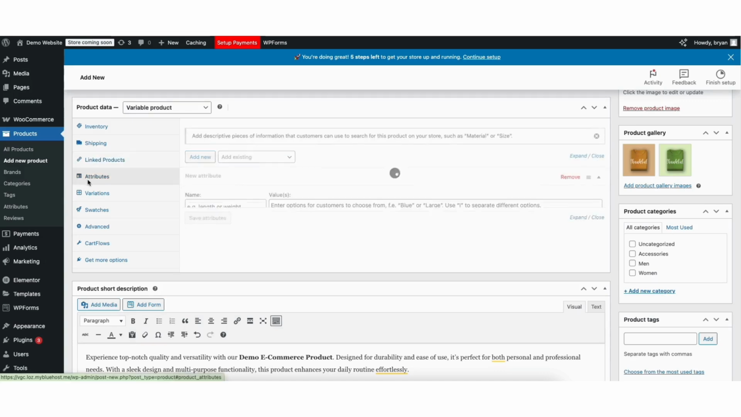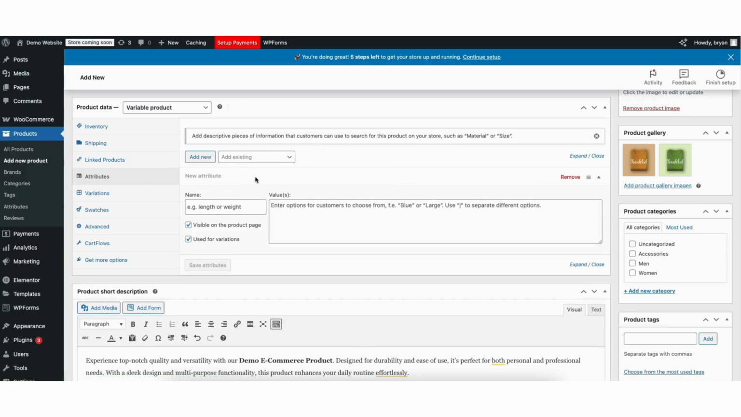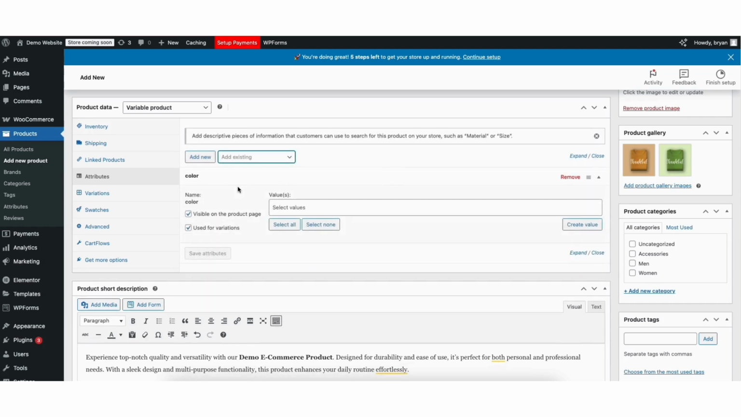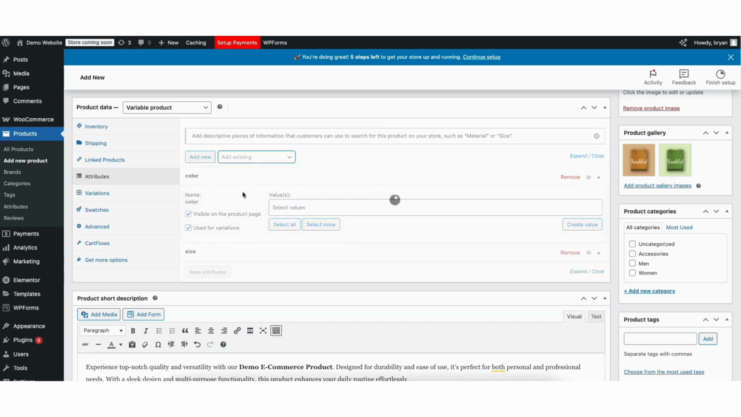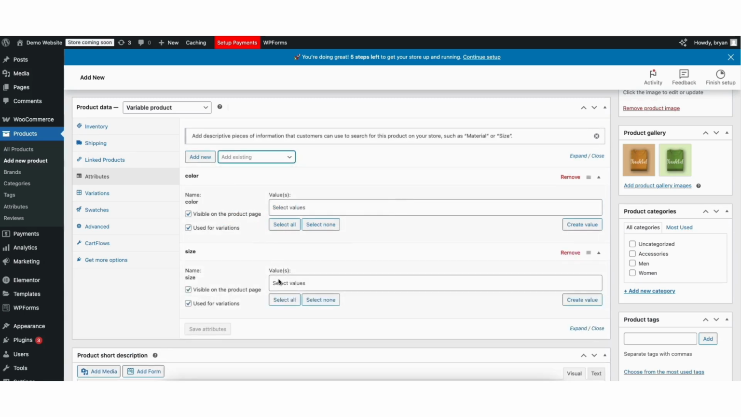You'll see the Attributes tab. This is where you can add and set up attributes if there will be any for your product you are selling. This template already has 2 attributes created that you could use if one of them applies to your product. If you click Add Existing from the dropdown, you'll see color and size. If you want to choose one, click one. I'll click color. You'll see it's been added here. Next, I'll click size. You'll see it's been added here.